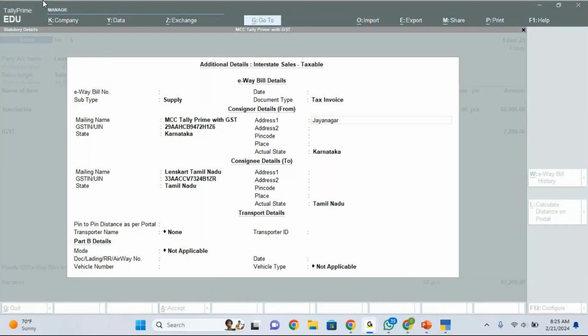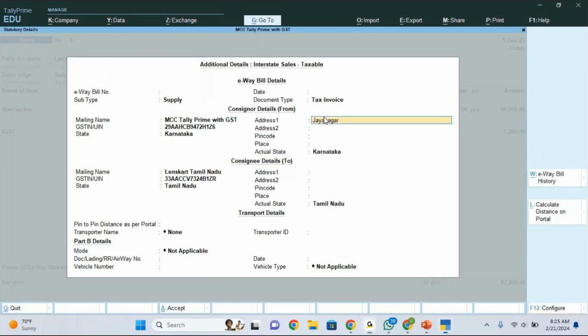So first we have the consigner details. Consigner details means this is the person who is delivering the goods, who's supplying the goods. So this is the address of that particular company. If you remember, while creating this company, this is how we gave the address. That is why it's taking this particular address.